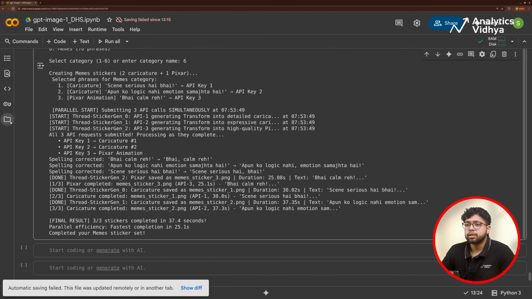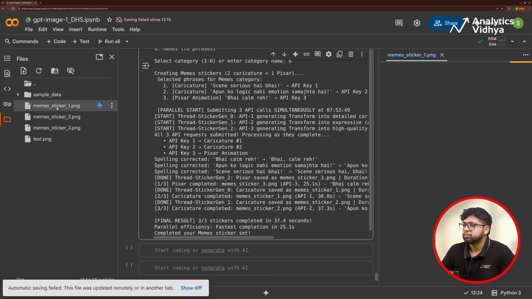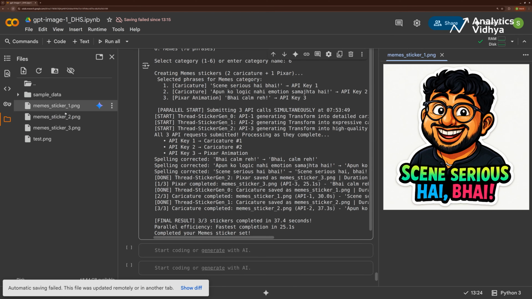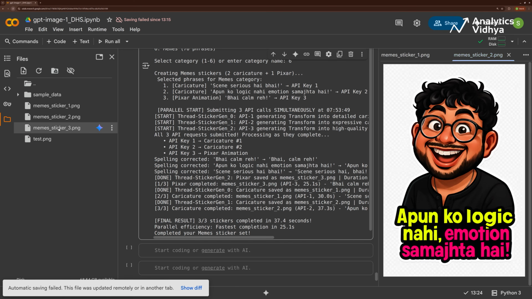So let's see the stickers now. So meme sticker 1, serious hai, serious hai. Let's see the second image. And let's see the third one.